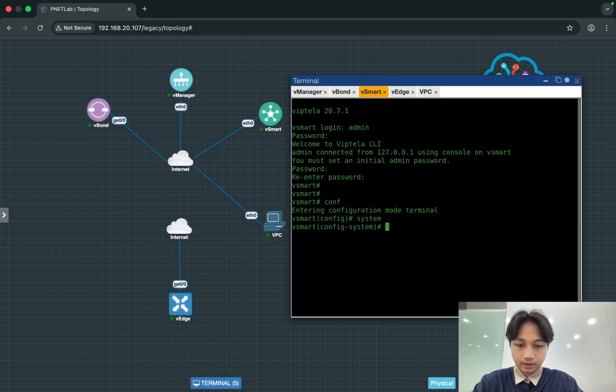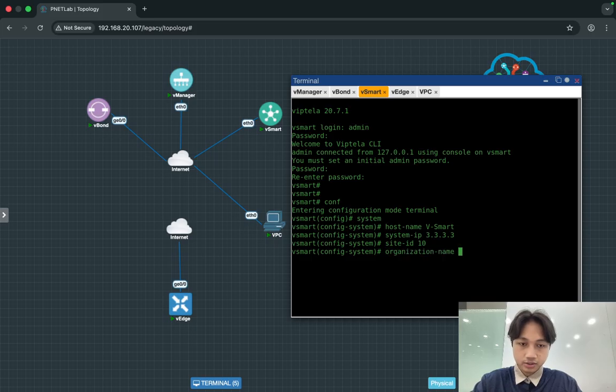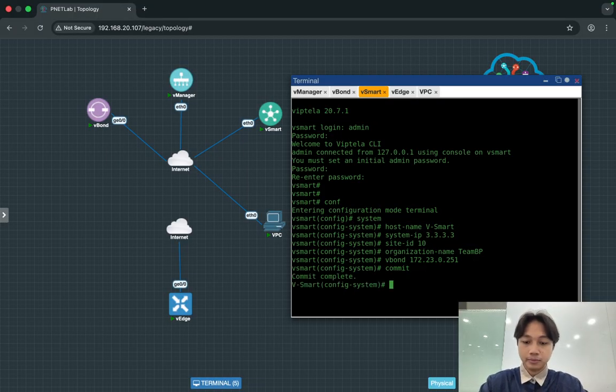System, and then host name is vSmart, and then system IP 3.0.0.3, and then you must configure site ID 10, and then organization name same as before, TeamBP. Then after configuring this, we must configure vBond, then 23.0.20.251. Enter. You can save the configuration with the command commit.